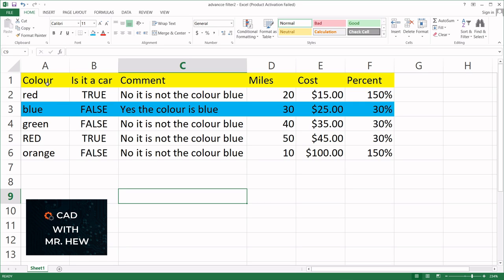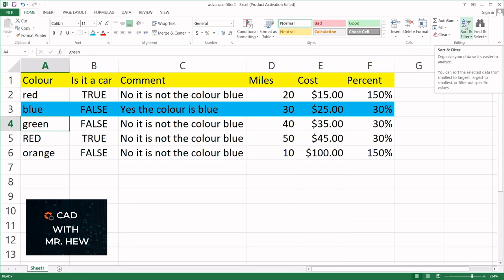The column with the label color, so I'm just going to click anywhere in the column. I'm going to click A4. Then I'm going to come across in the ribbon in the editing group, then select sort and filter. We click on it. Then we want the color column to be sorted alphabetically, going from A to Z.